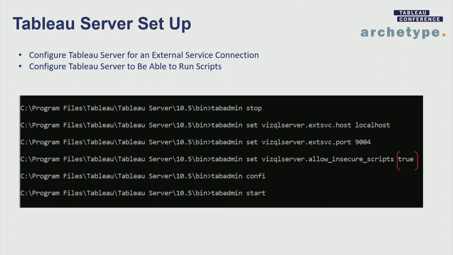But as you can see in previous slides, we are using the script function in Tableau to call the Python create URL function. If we have that content in our calculation, that calculation will not be able to run in our Tableau server, and we will not get the result we want. So the very important part here, which I have highlighted, is that you have to set the insecure script to be true to enable your Python function or script to run in Tableau server.